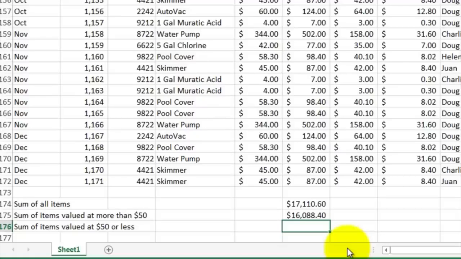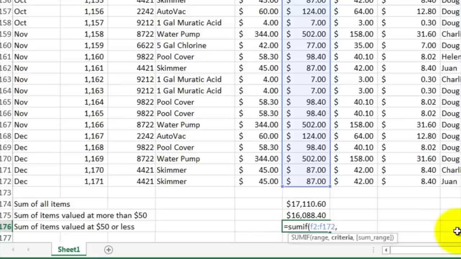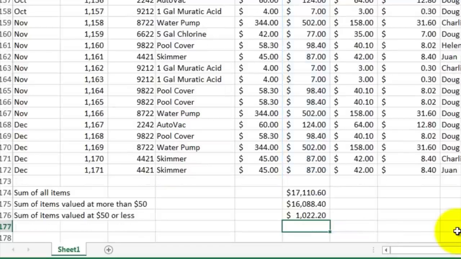Well, let's use the same formula, but this time let's choose any items that are valued at 50 or less. So that is equals SUMIF. The range will be the same, F2 colon F172, and a comma. Now this time I'm going to put in my rule as less than or equal to 50 and a quotation mark and a parenthesis. So now I can see that the vast majority of my sales are for items that are $50 or more. Hopefully these two cells add up to the entire sum.